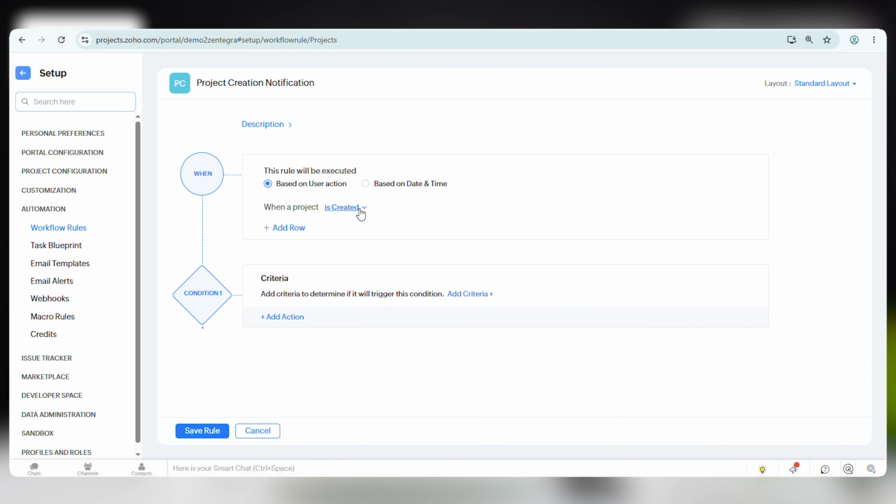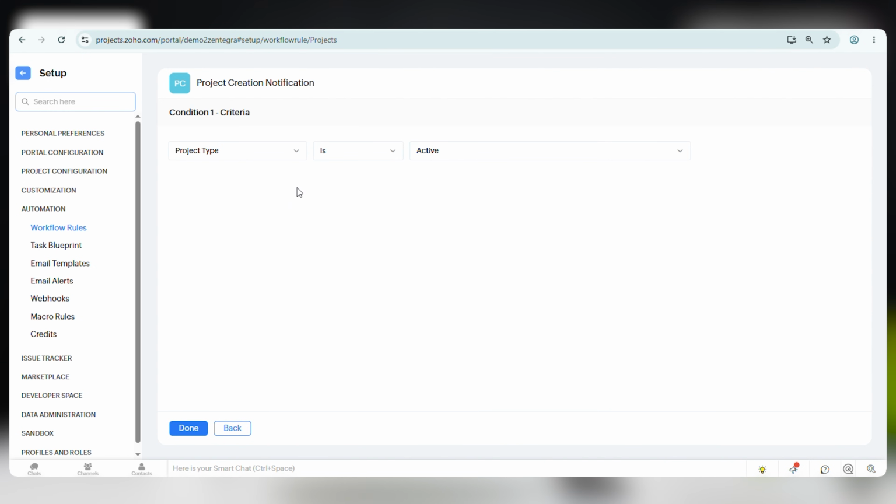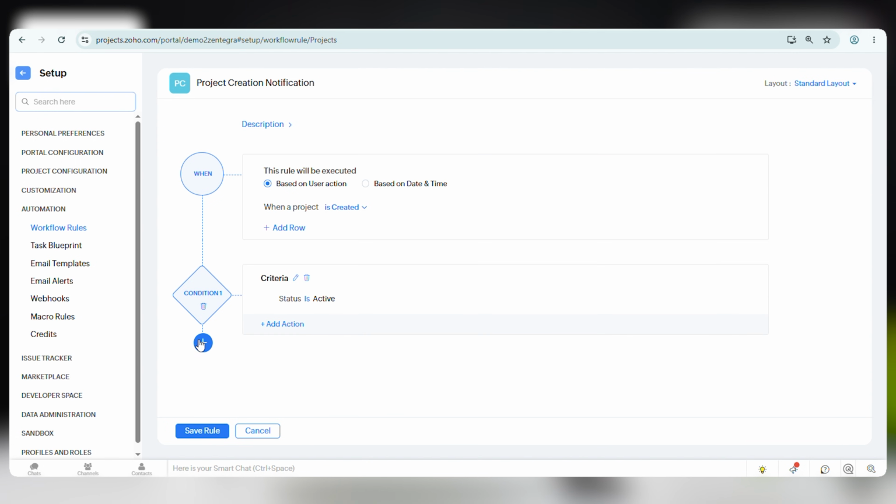After defining the trigger, we need to configure the criteria. Criteria determine exactly which workflow should get activated. Click on Add Criteria and select the required project fields and conditions. For example, we can configure the workflow rule to execute when the project status is equal to active, and additional conditions can also be added here.